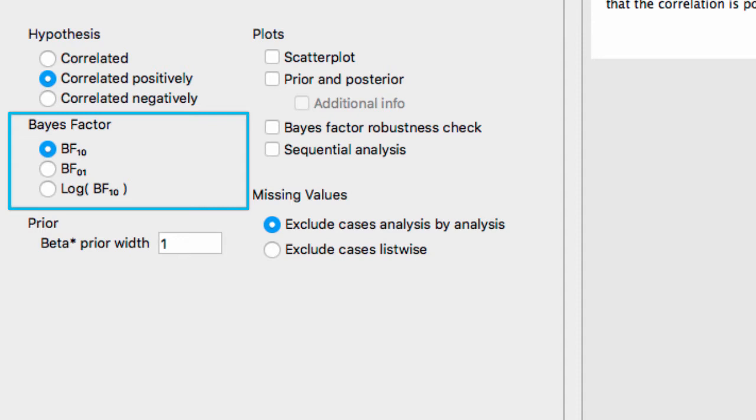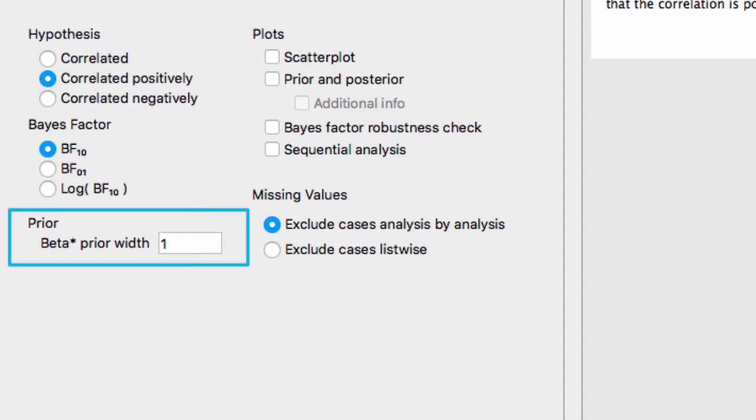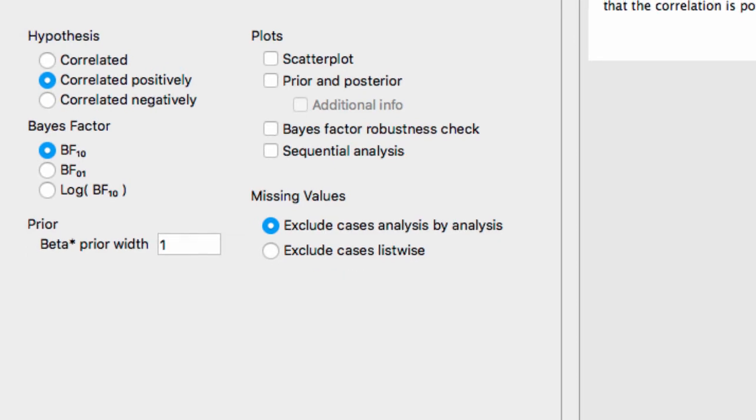The next option is the prior option. If you had relevant background knowledge, you could tune this option to incorporate that, but for now we're going to leave it at the default value of 1. Later in the video, we'll check how our choice of prior affects the results. We'll come back to the rest of the options later, but for now let's get on to the analysis.